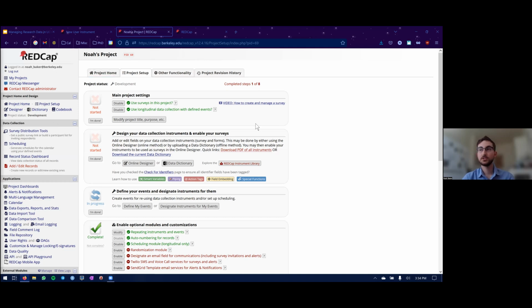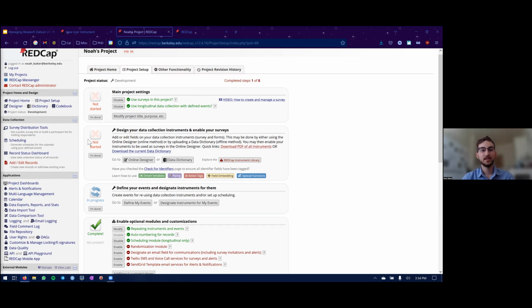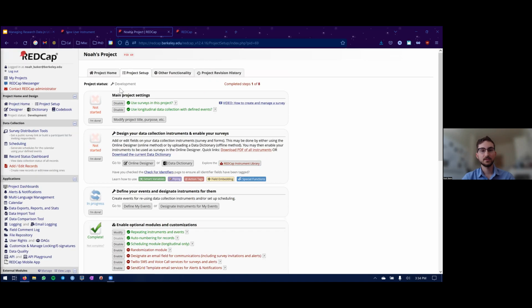This brings you to the project home. Now, the project home has a lot of different project settings, which allow the instrument to be turned into a survey. And the survey can then have distribution options such as Twilio or longitudinal studies that allow individuals to time when surveys are released.